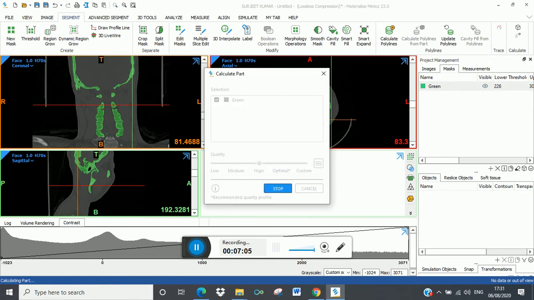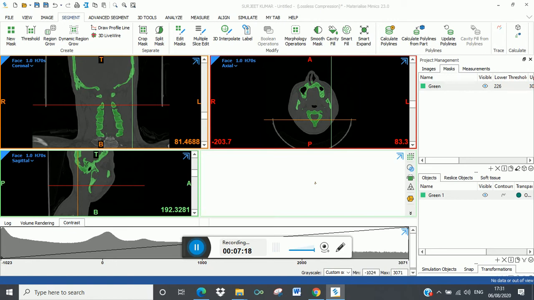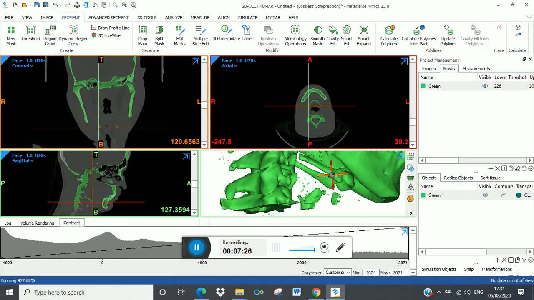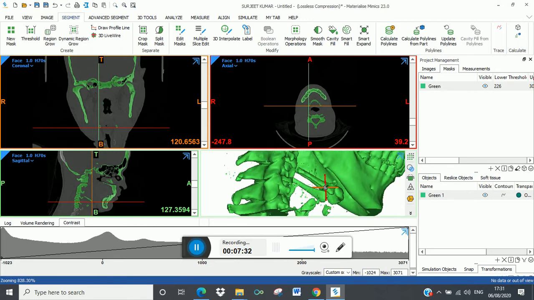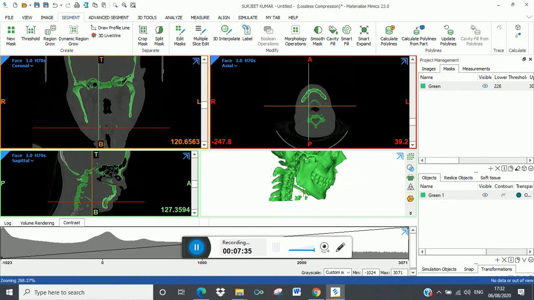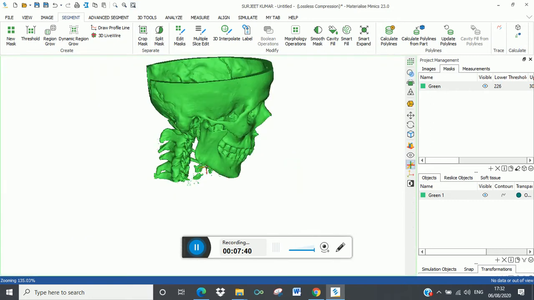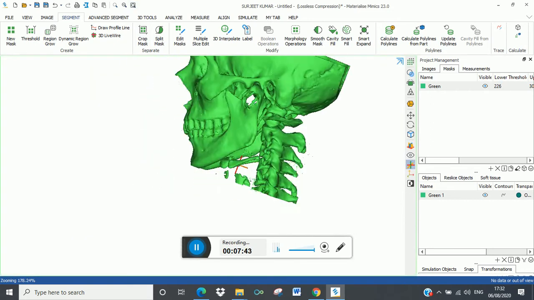So it says that the green mask had multiple parts. I'll let you know why. When we see the parts, we'll realize that different sections of the anatomy have been incorporated. So if we see, small fragments have been incorporated. Now we want to eliminate these small fragments. I'm just zooming in on the view, right? So now we want to eliminate these small masks from the window.